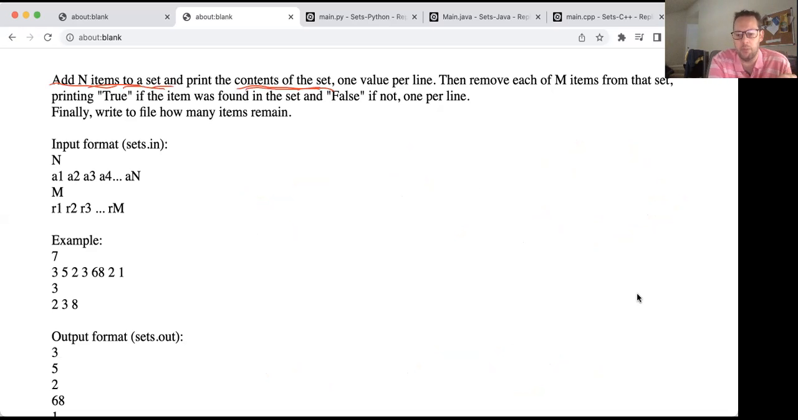Now, in reality, the order might or might not be the same, so you may get a slightly different output. It doesn't really matter. We just want to make sure all the numbers are present. One value per line, then remove each of m items from the set. So after adding, we're going to be removing items, printing true if the item was found in the set and false if not, one per line.